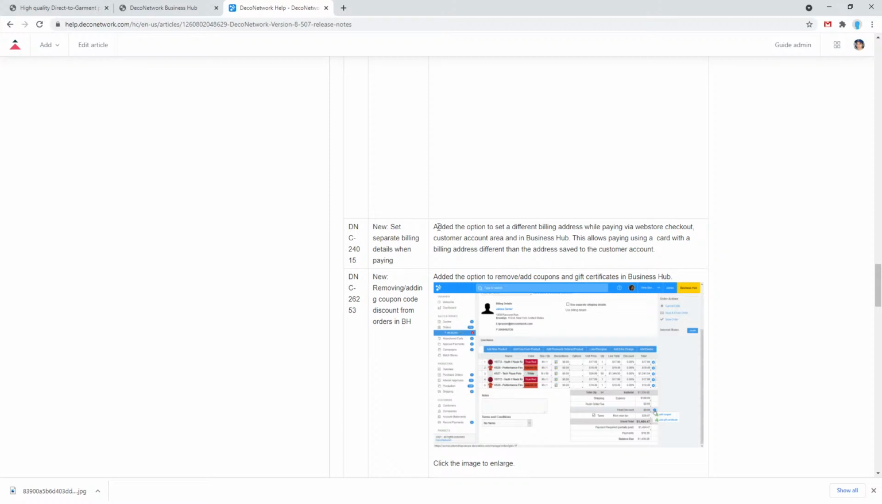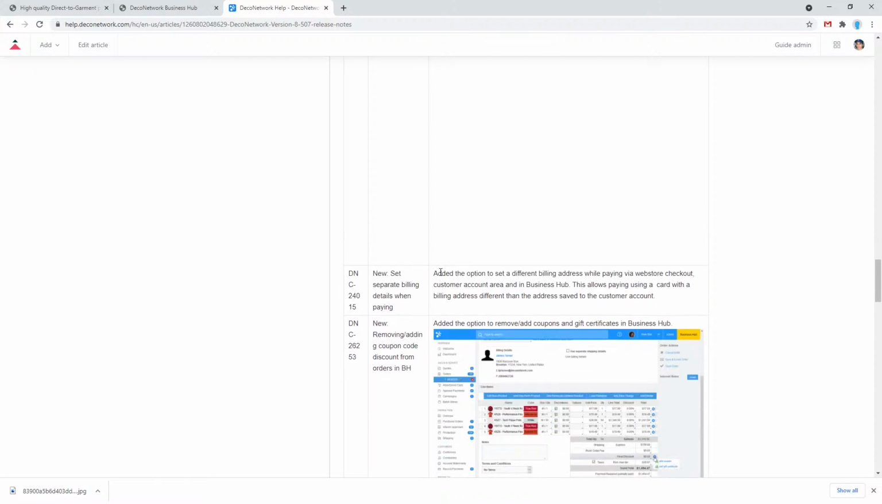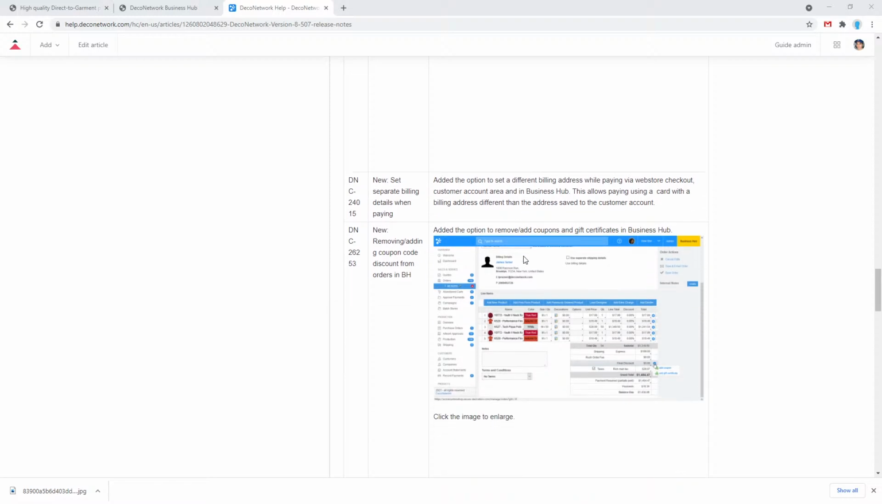Let's take a look at applying a different billing address when applying a payment. So this actually applies system-wide. This is not limited to just the Business Hub. This option can be used both through the Business Hub as well as through the customer account area, which is the area of the system that your customers get sent to when, let's say, you send a quote to them for approval. It's also available directly through the web store.